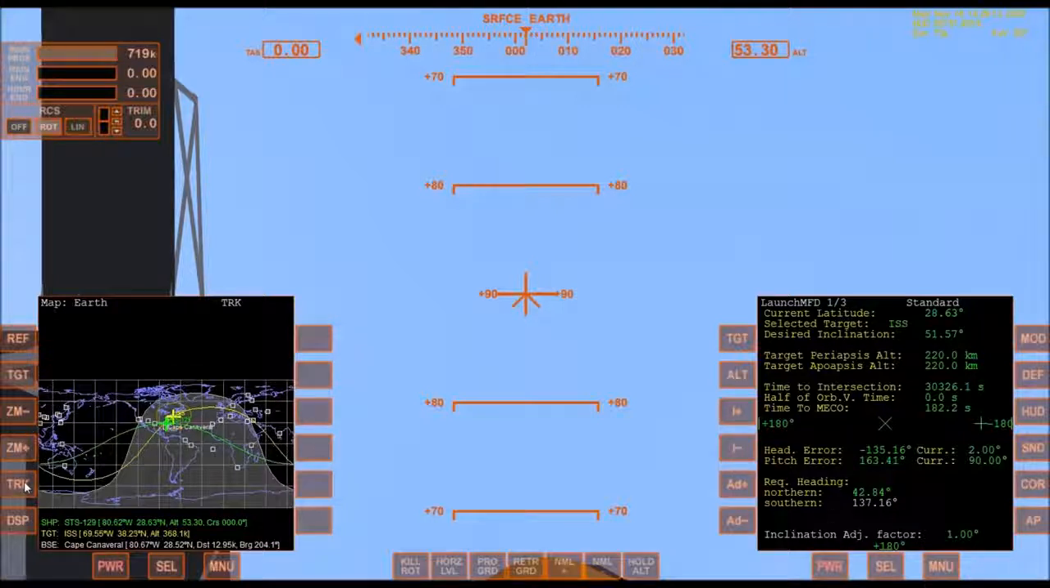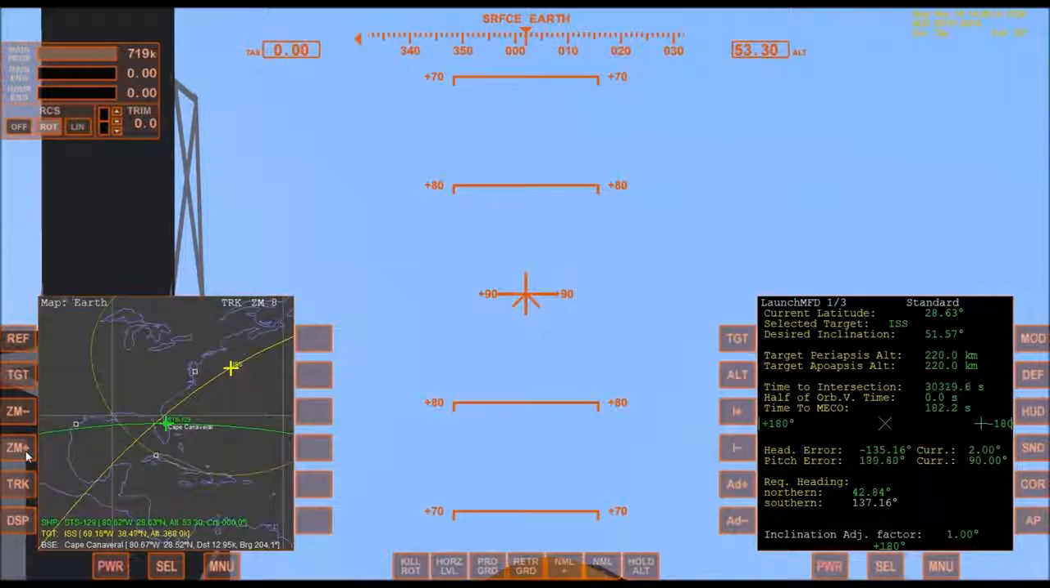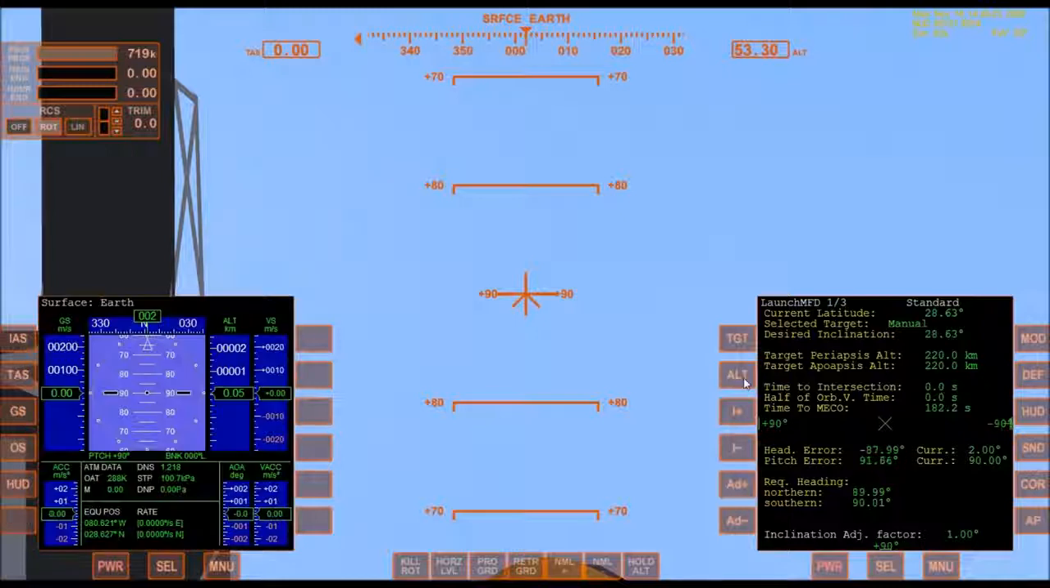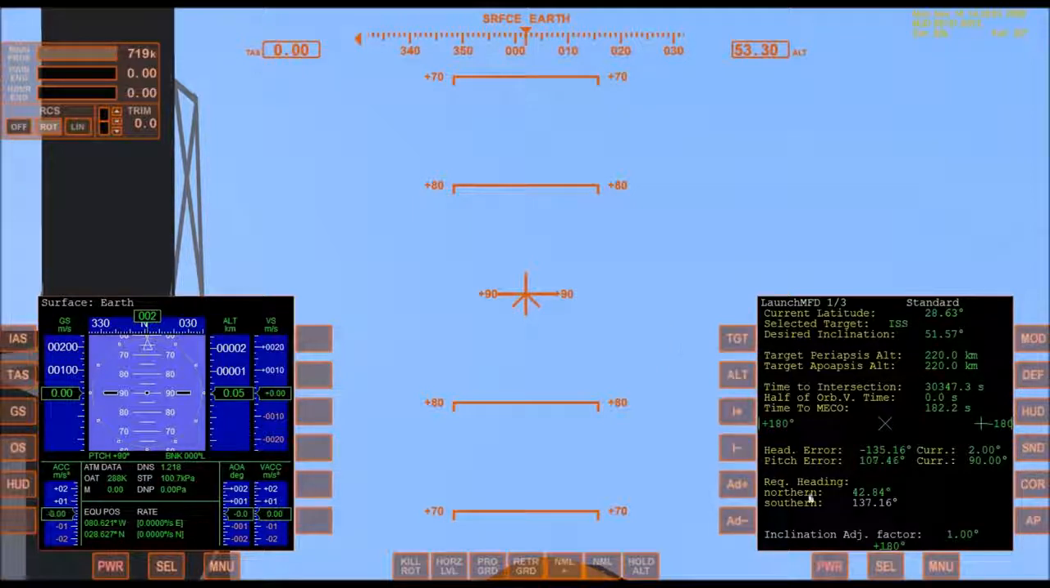And I'm kind of using Map MFD just to give me a little bit of help on the correct. I use Launch MFD, and the only thing I'm going to use this for is to help me get the correct launch heading. Other than that, I don't really need it.